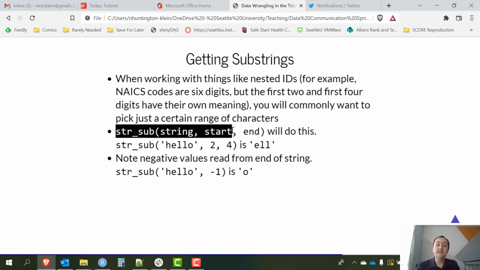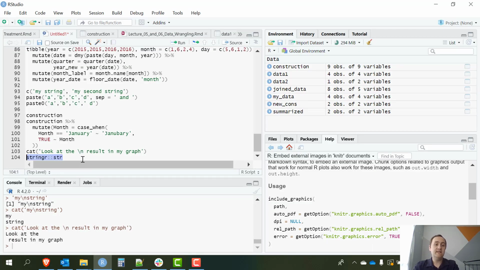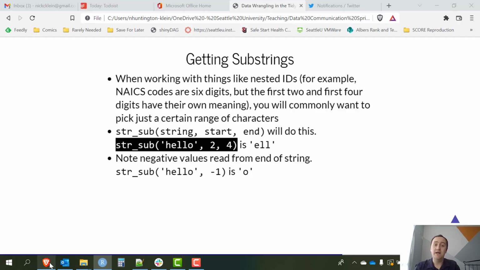Give it the string that I want, tell it what character position to start at and what character position to end at. So for example, str_sub of "hello" from 2 to 4 gives me the 2nd through 4th character, which is "ell". If I run that, you can see just "ell", right?